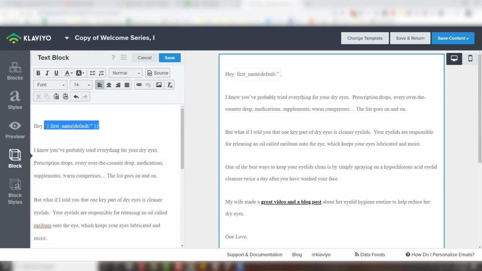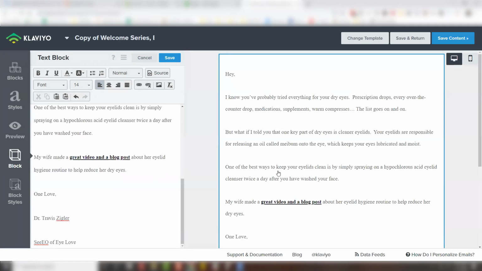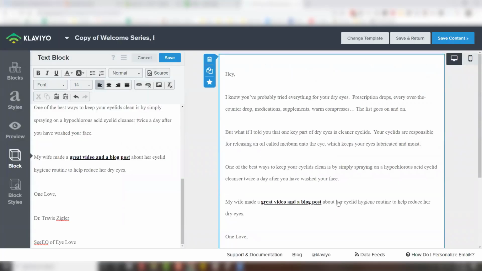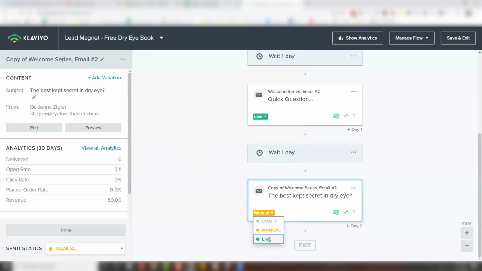So this just talks about how cleaner eyelids help with dry eye and what you should be using for your cleaner eyelids. That's essentially a lot of the products that we sell. So it's right there. Again, very simple. Let's delete this button. Very simple email. Make it look conversational, like it's coming from a friend. All right, so save and return. So we have our email sequence set. We'll make that one live too. So we have all of them live.